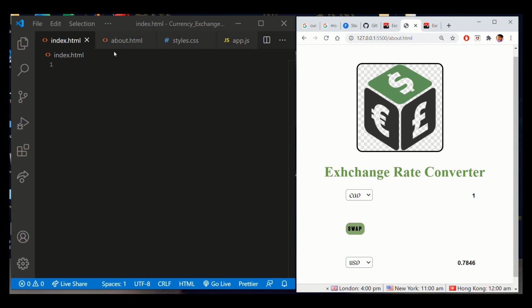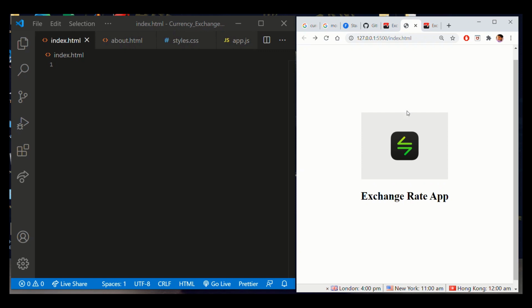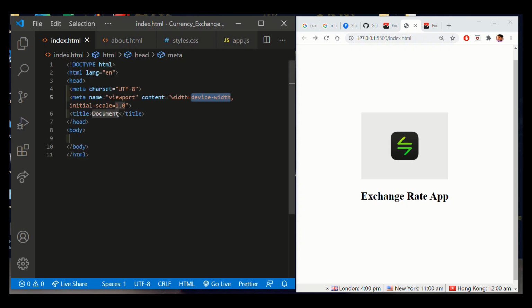So I have already defined the files for my project, and I'm just gonna tell you which are the files. So this one is the file for my index.html. If I just do the same thing as we defined in the last one, I'm gonna give it a name of exchange rate app.